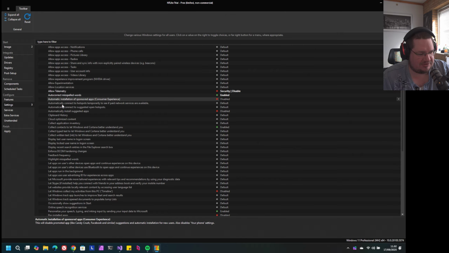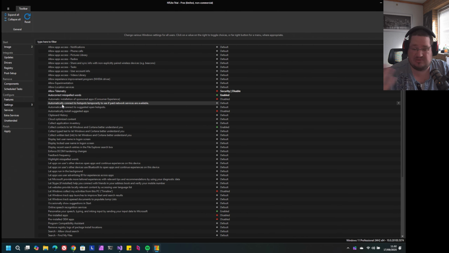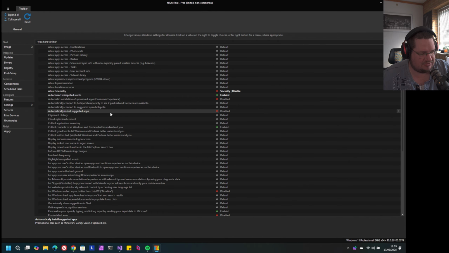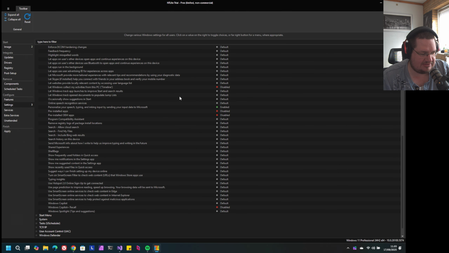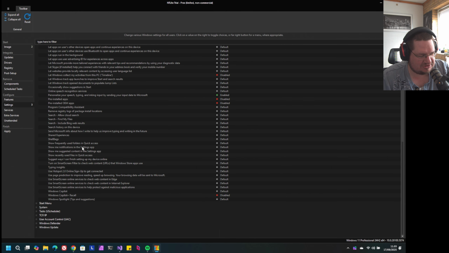Automatically connect to hotspots temporarily to see if paid network services are available. You may not want that because there could be a free Wi-Fi network that could have potentially some security issues. So you may want to take that off. Disable it open here. Automatically install suggested apps, disable that. Clipboard history, you probably want that. Here, display last username on screen. Pre-installed apps, disable that. Pre-installed OEM apps, unless you really want that. Here, show me suggestions content in the settings app. I don't like that so much sometimes.